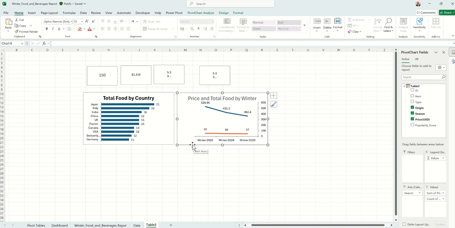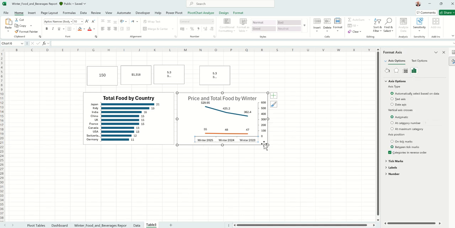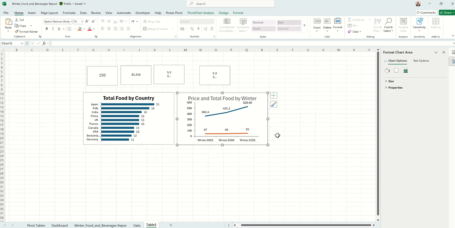So one other thing that I need to do is to arrange this from winter 2023 to 2025. To do that, I'm going to click on the x-axis and press Ctrl 1. Remember, Ctrl 1, as I always mention, is very, very important. So let's see. Okay, we have that it has reversed it, from 2023, 24, and 25. So this is what I want, and that is fine.